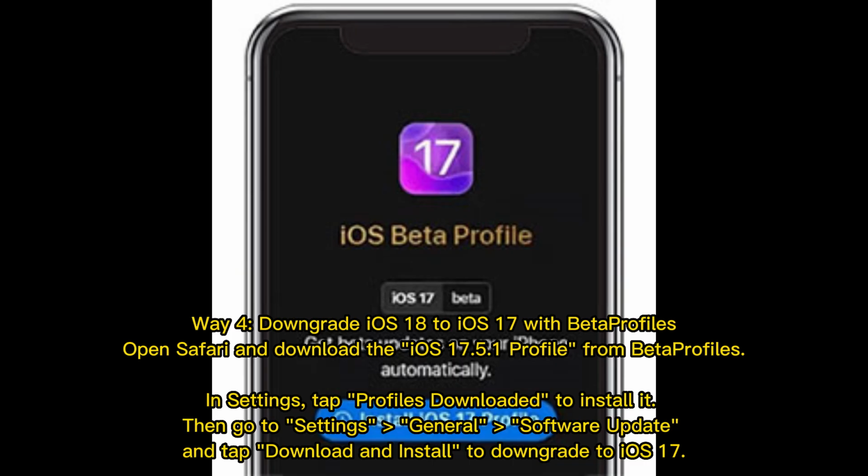Way 4. Downgrade iOS 18 to iOS 17 with beta profiles. Open Safari and download the iOS 17.5.1 profile from Beta Profiles. In Settings, tap Profile Downloaded to install it. Then go to Settings, General, Software Update, and tap Download and Install to downgrade to iOS 17.